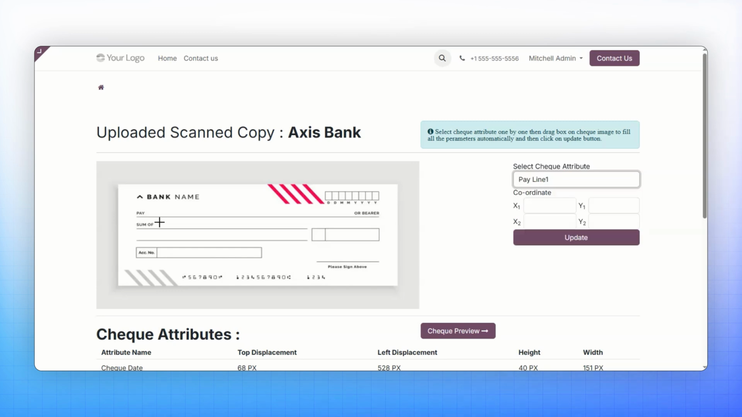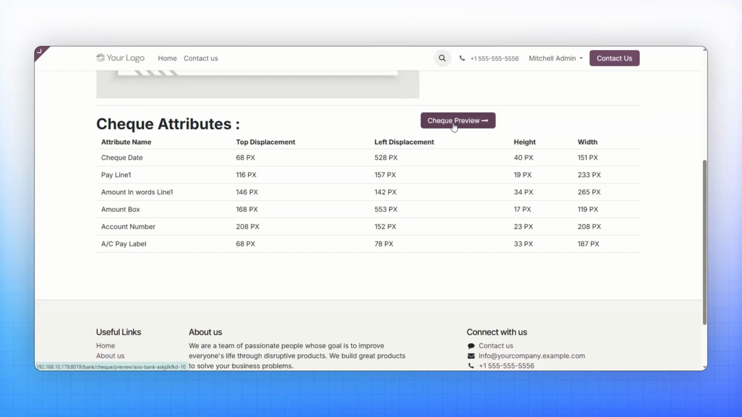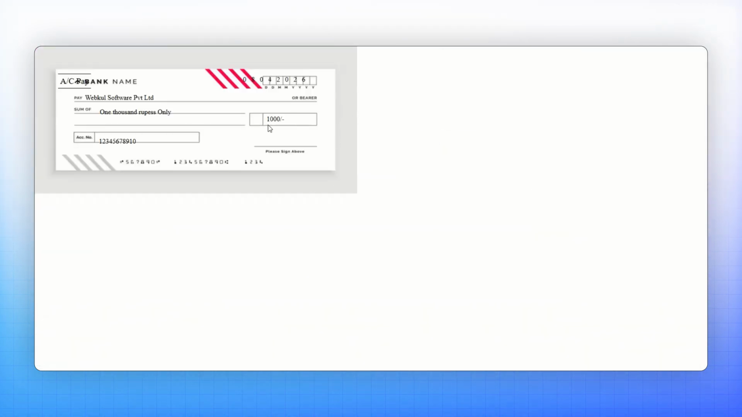Select Pay line, then drag and draw the box and click on Update again. Similarly, repeat this process for each attribute. After this, click on the Check Preview button. From here, you can see the sample check.